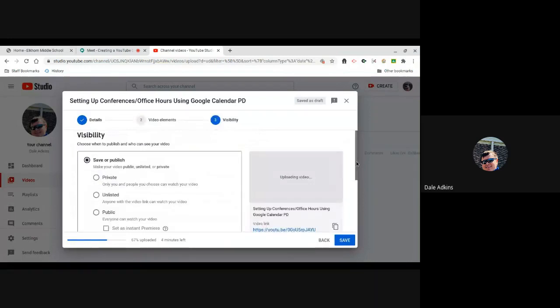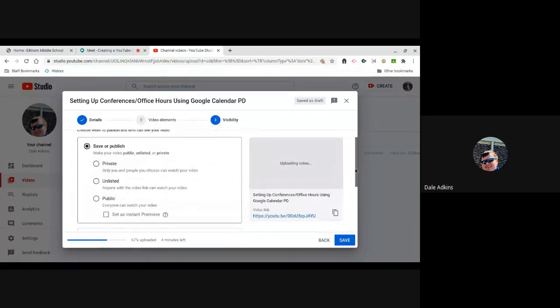Now here is where, when you save it, you choose how you want your video to be presented. You can make it private, so basically only you and people you choose can watch the video. You have to invite people in to watch your video. You can also go ahead and make it public.